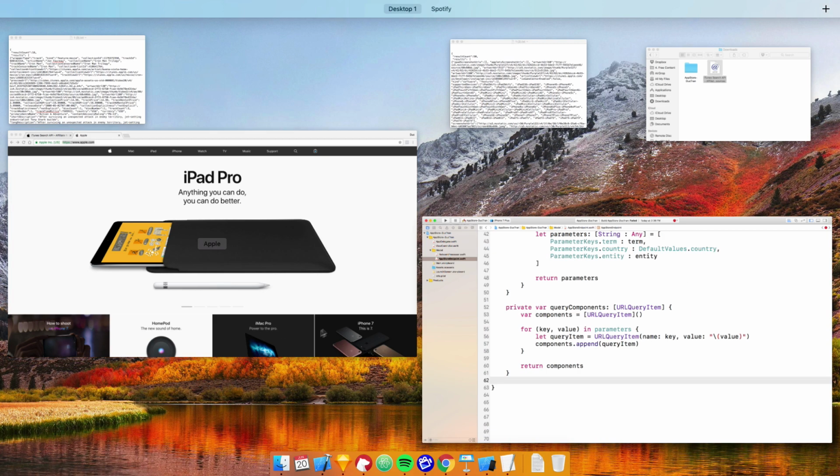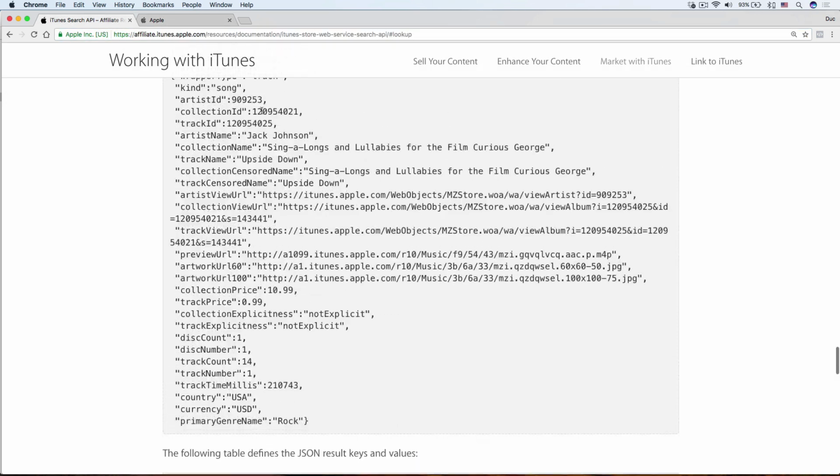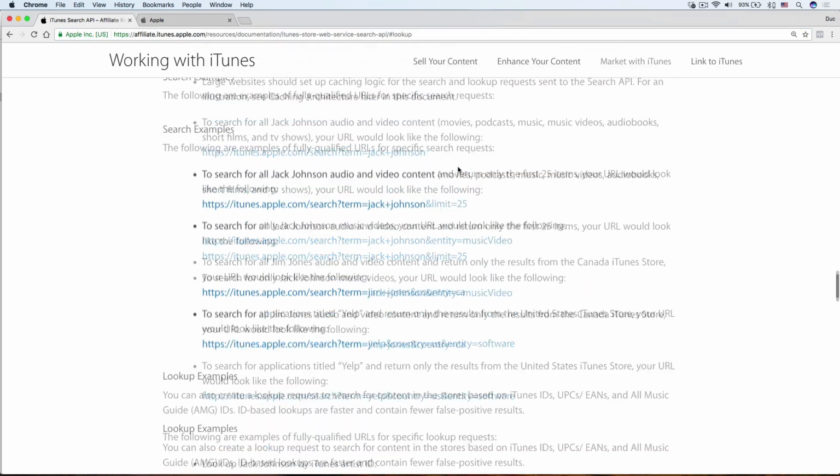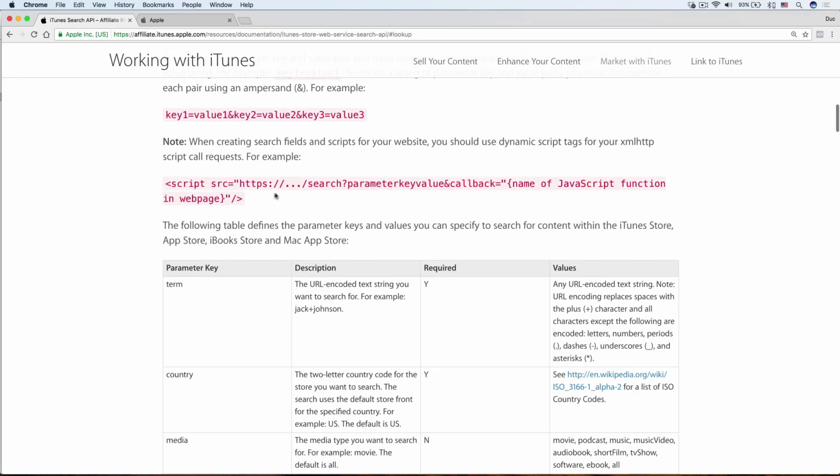Okay, see this? So now, again, let me just recap this a little bit because it's very important for you to understand this. If you look at the table above here, you don't have to open that. You see the term, the description is the URL encoded text string you want to search for. So if you just do Jack Johnson with a space bar instead of the plus sign, it will not work because that is not a URL encoded string. So instead of the space bar, the URL has an encoding mechanism, or rules, that the space will be replaced by the plus sign.